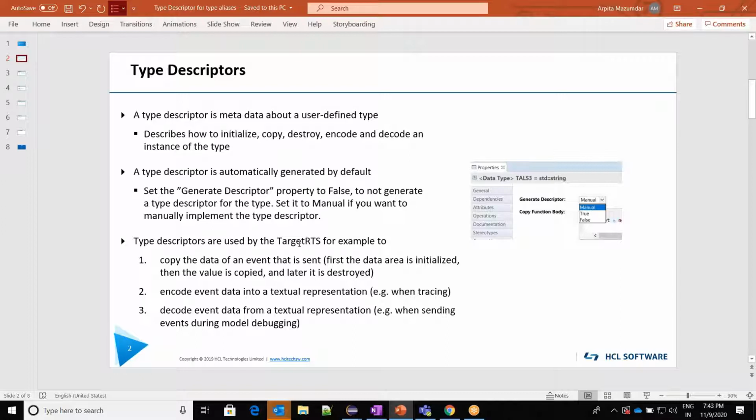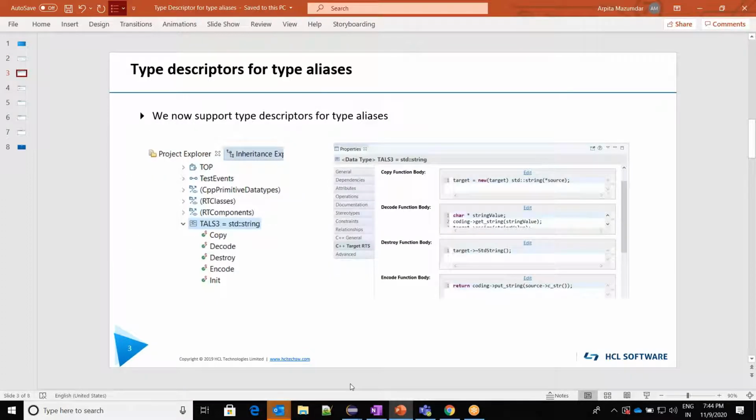The type descriptors are used by target RTist mainly for these reasons: to copy the data of an event that is sent, to encode the event data into textual representation, and to decode the event data from textual representation. We have introduced type descriptors for type aliases, which is similar to type defs as well.